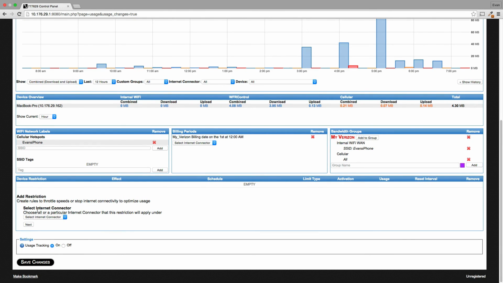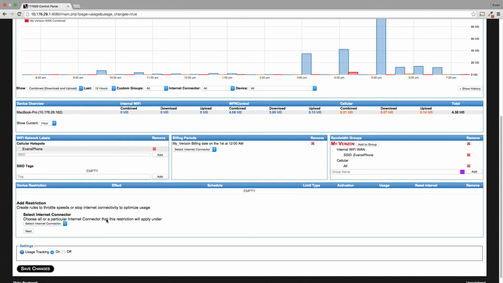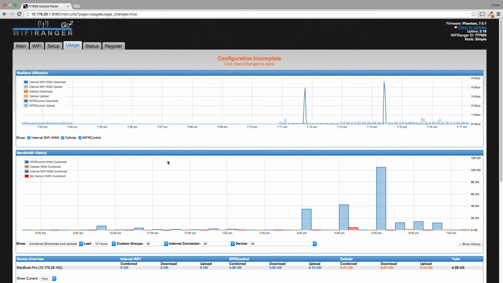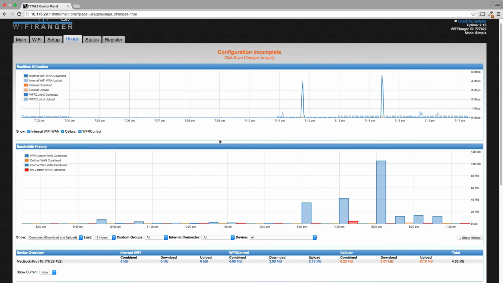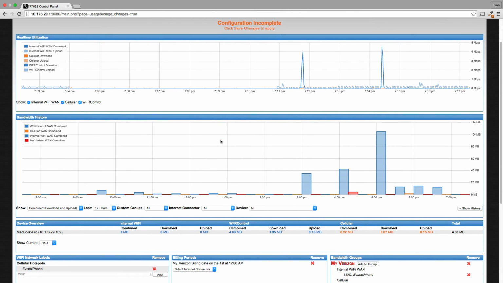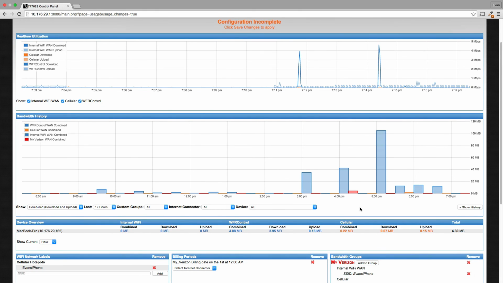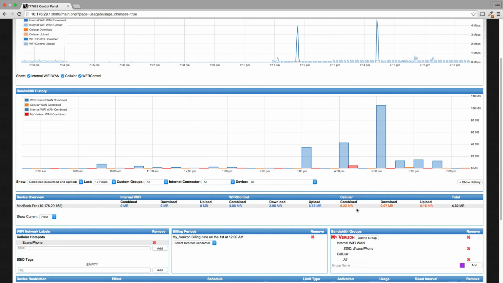I've got device restrictions. We're going to have a separate video on how to make those. So basically, this is how a WiFiRanger is able to monitor and control all of your data. You can really optimize things, ensure that you never go over your bandwidth limit, and really see which devices are hogging all your data, and then you can slow them down or stop them altogether.